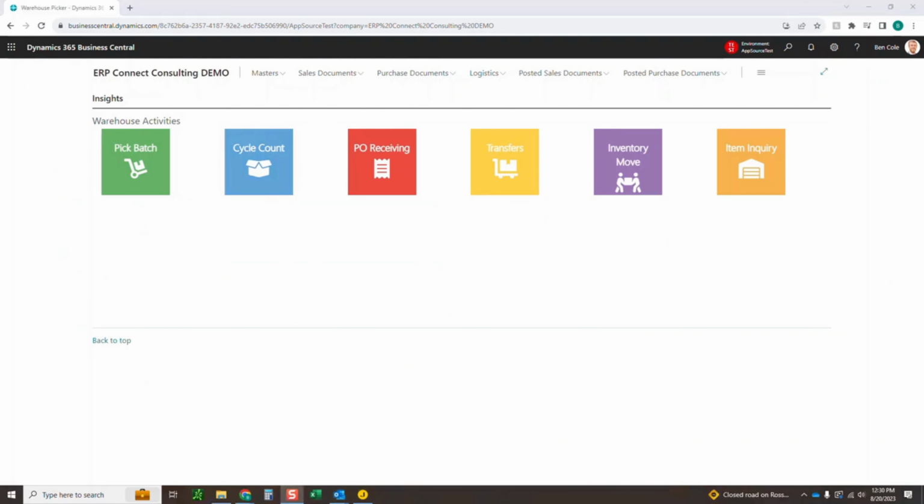So the first thing we're going to focus on for today's demo is this PO receiving box that you can see here on our DCC Role Center. Now, this is probably the most crucial feature and the most widely used feature that we have today. We've got some people who are using DCC simply just to do the PO receiving.